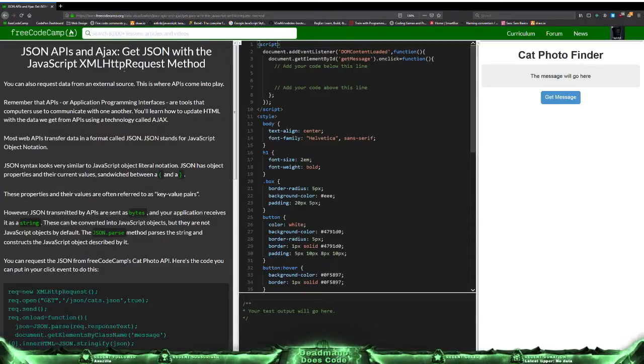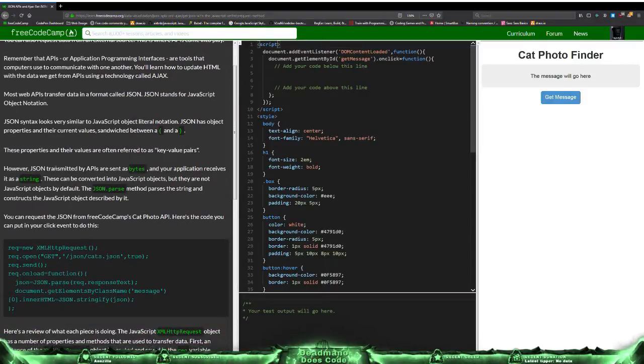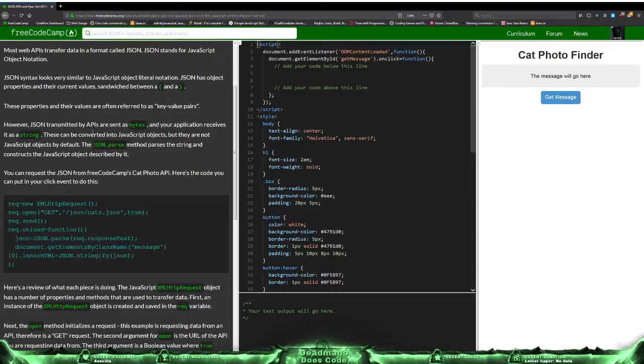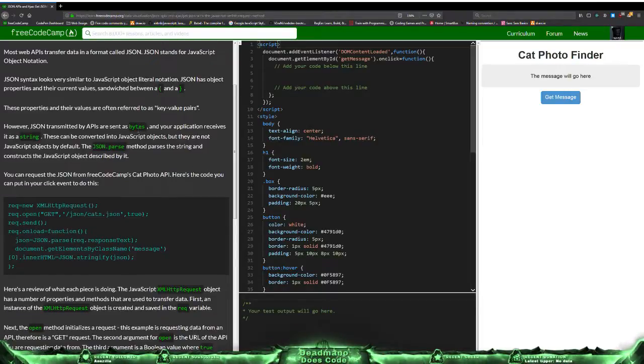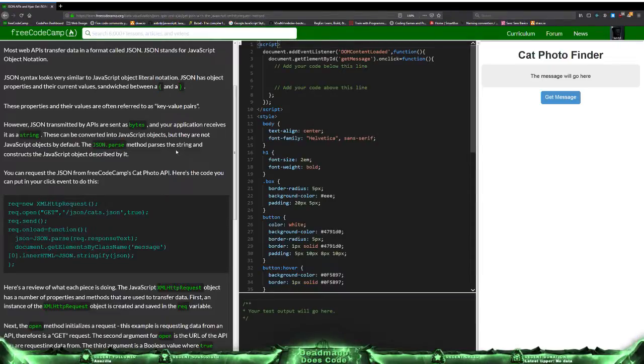Most web APIs transfer data in a format called JSON. JSON stands for JavaScript Object Notation. JSON syntax looks very similar to JavaScript object literal notation. JSON has object properties and their current values sandwiched between a left and right curly brace. These properties and their values are often referred to as key value pairs. However, JSON transmitted by APIs is sent as bytes, and your application receives it as a string. These can be converted into JavaScript objects, but they are not JavaScript objects by default. The JSON.parse method parses the string and constructs the JavaScript object described by it.